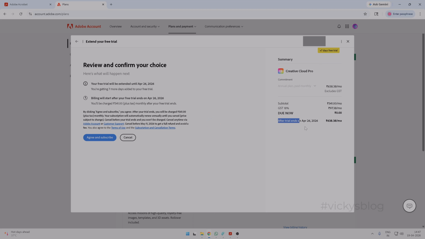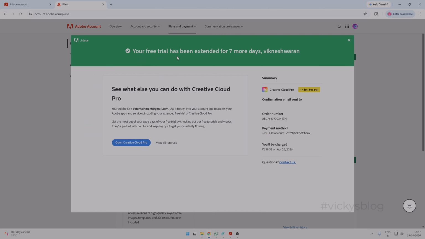After the trial ends on April 26, they will be debiting this amount. Your free trial will be extended until April 26. Cool, so if you want, you can utilize it. Billing starts after your free trial ends. So I'm going to click agree and continue. Your free trial has been extended for 7 more days. Super cool, so these are my details.